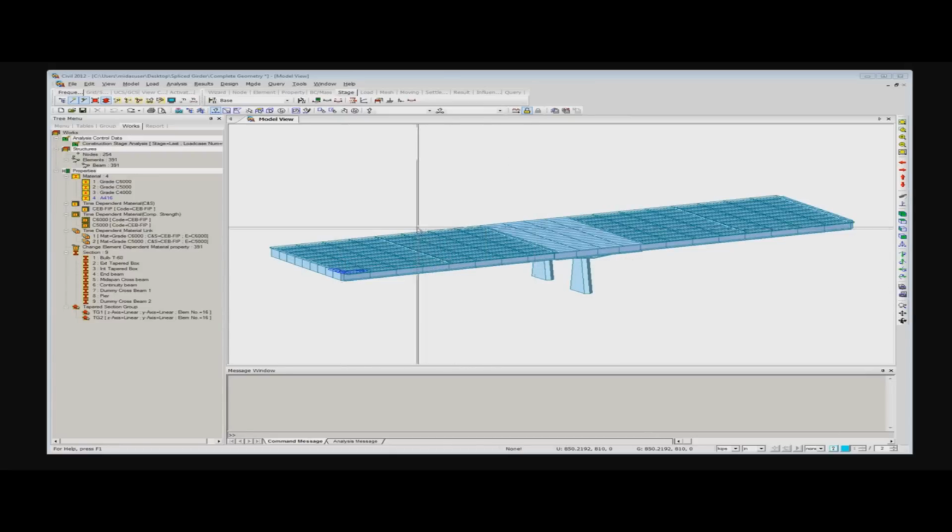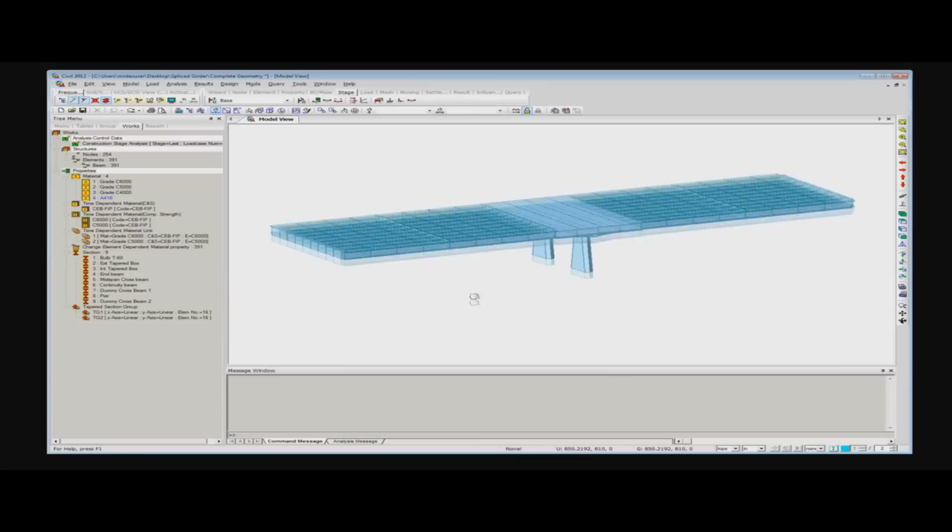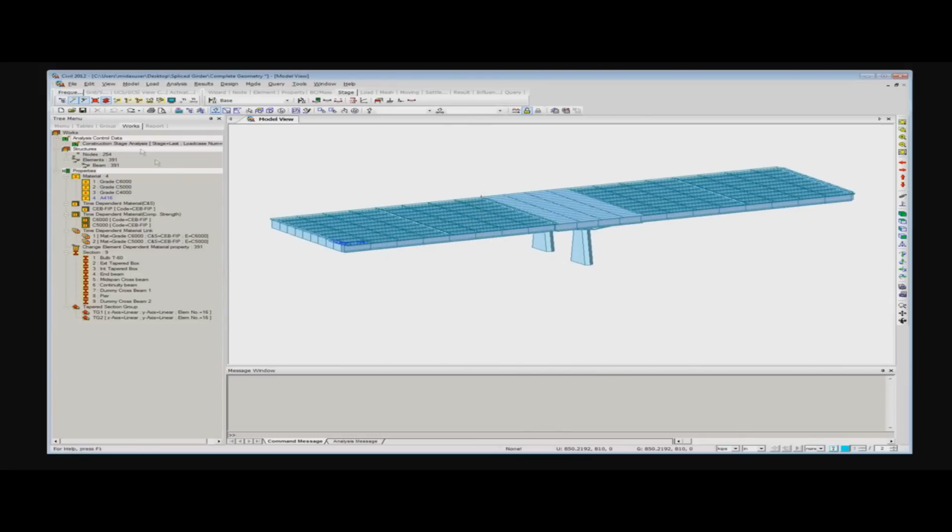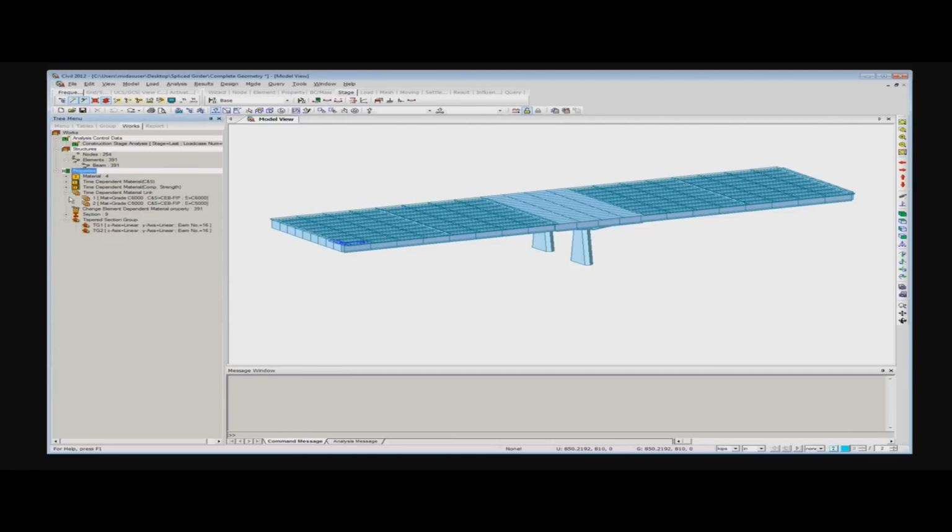So the first part is done. Next thing I'm going to show you is how to define the tendon profile, tendon properties, and how to assign it to the elements. Okay. Let me close this. And before that, I forgot one step. Let me tell you how you can define the time-dependent material.